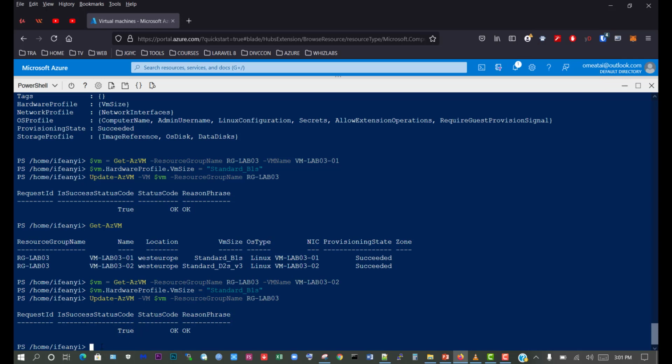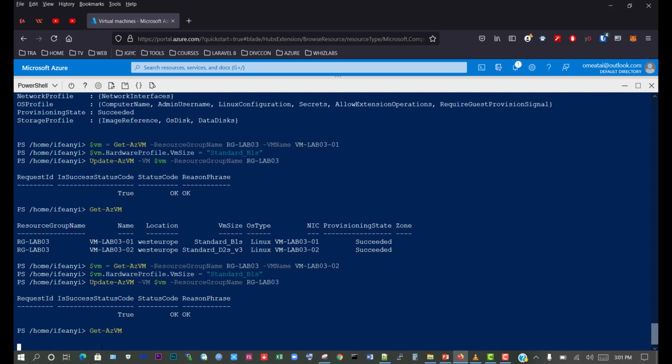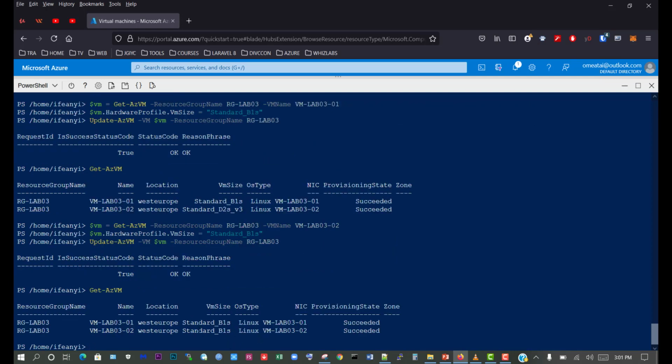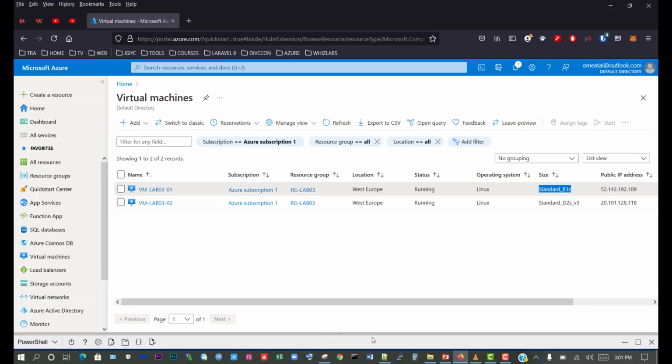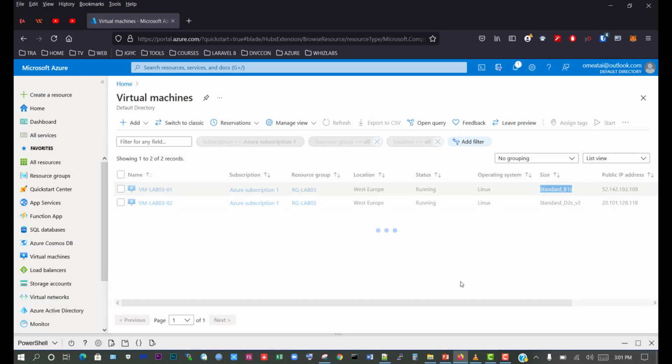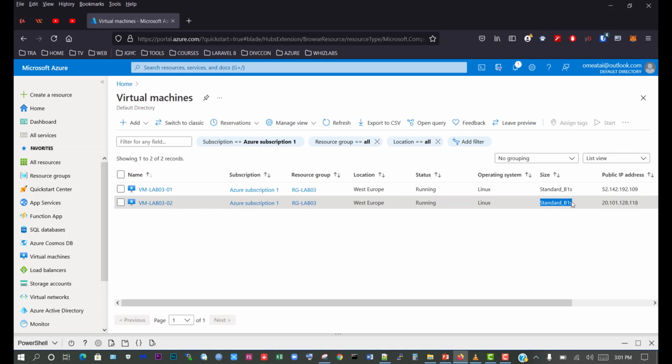So let's get the virtual machines again. So say Get-AzVM, and we can confirm that the second VM has been changed to Standard B1s. So let's scroll down and see that. So we're going to refresh, and we can now confirm that the two virtual machines have been changed to have a size of Standard B1s. So we've successfully been able to change the size of the virtual machines from the PowerShell on the Azure Cloud Shell.